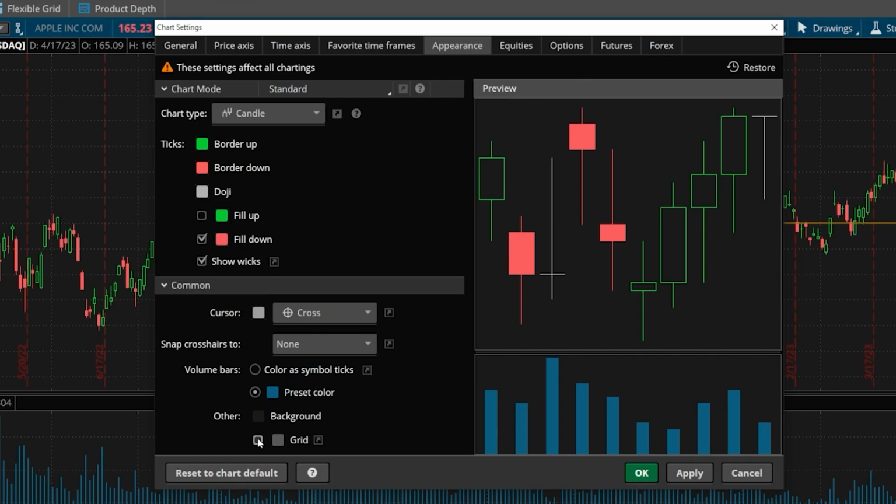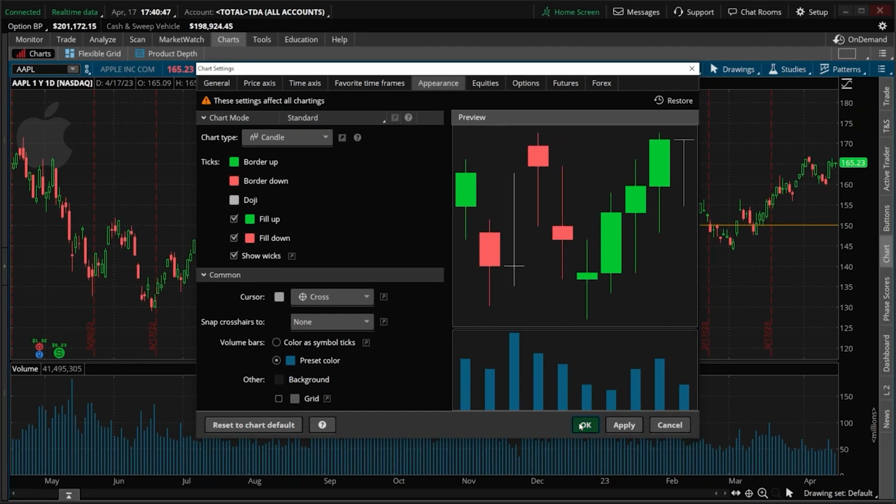And before we actually save this, I'd also like my green candlesticks to be filled in as well. So I'm gonna come up here and checkmark this fill up box. And now that we're happy with all that, in order to lock in those changes and actually see what it's gonna look like, let's come down here below and hit the OK button.